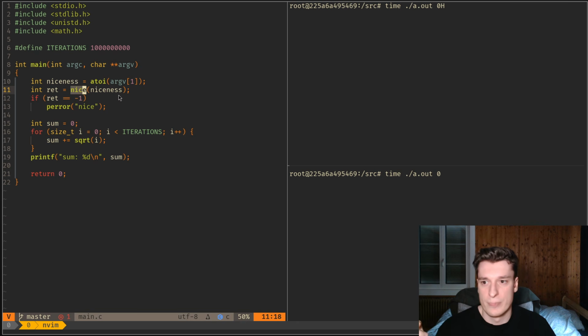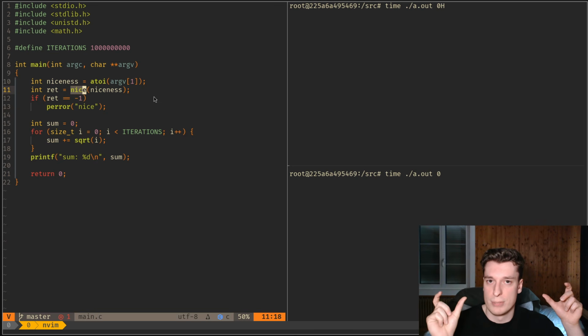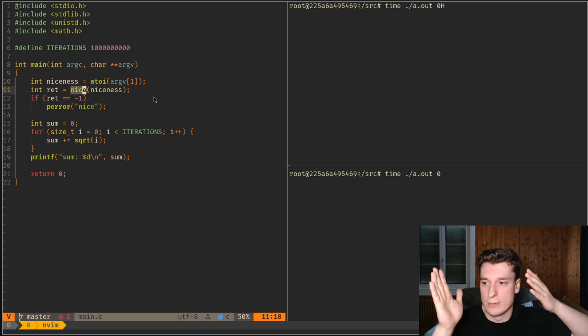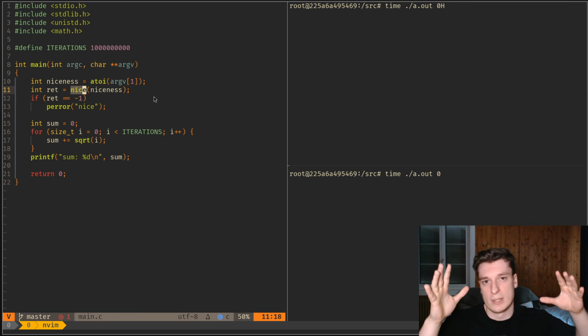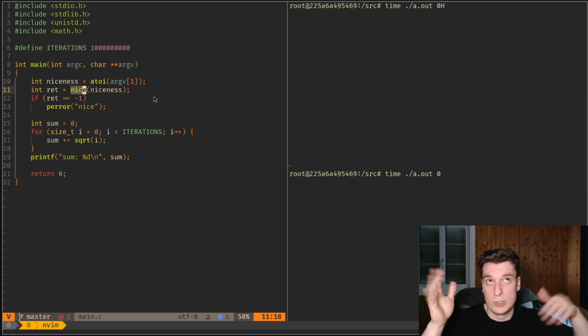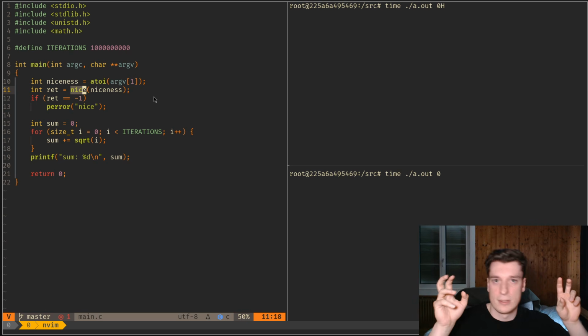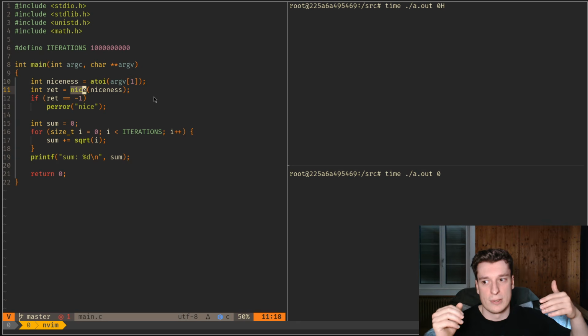And here I have a little thing that just parses the first argument as a number and then uses the nice syscall. And so what the nice syscall does is it changes the niceness of your process, and the niceness of a process will determine its priority if there is contention between one process and the other. So if two processes want to use like 100% of the CPU, the kernel will look at their niceness, and whichever one is nicer will get less CPU available for it.